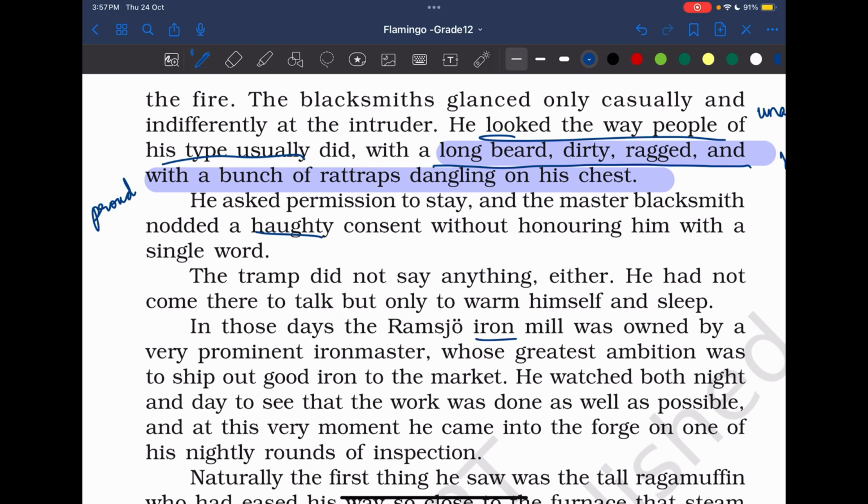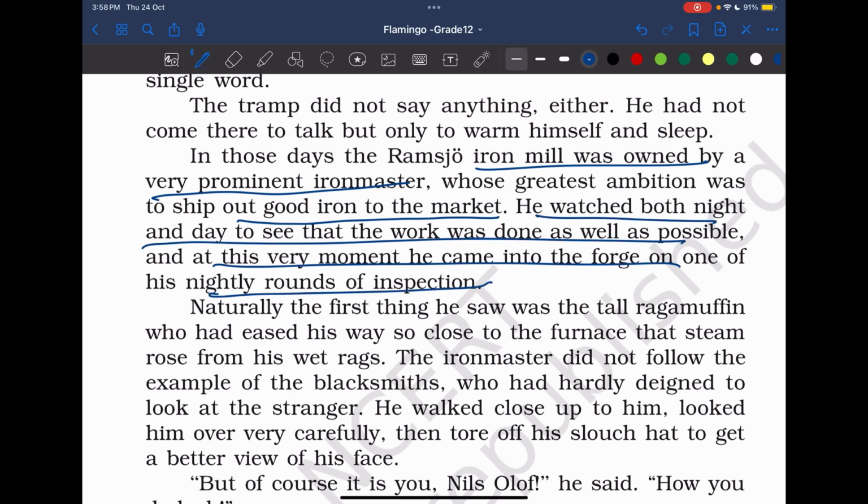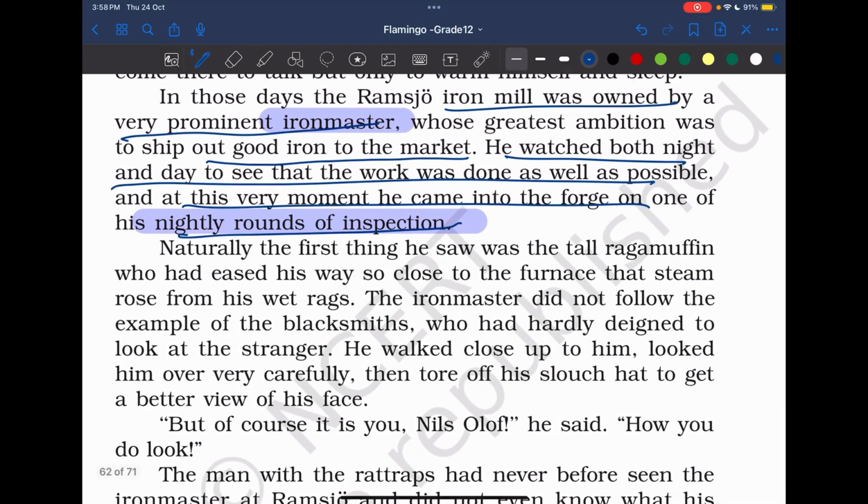So this mill was owned by an ironmaster, and the main ambition of that ironmaster was to ship out good iron, and he was very workaholic. He used to come on nightly rounds of inspection. He used to come and inspect what is happening, how are they working. So this ironmaster is another very important character, and he's a workaholic. His only concern is to send the best kind of iron out in the market.